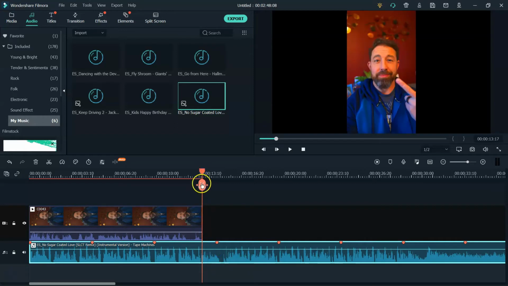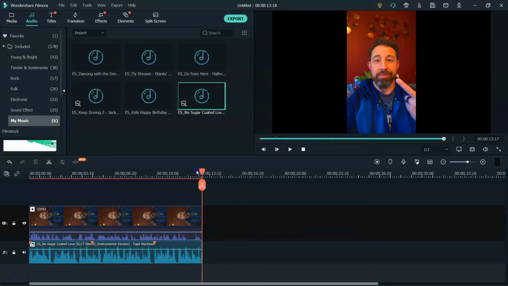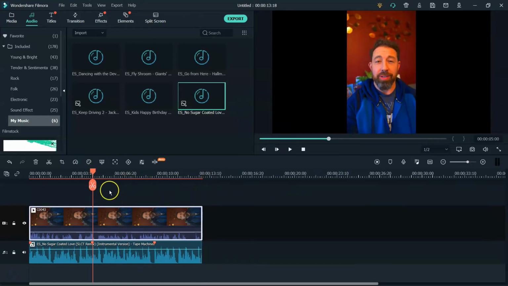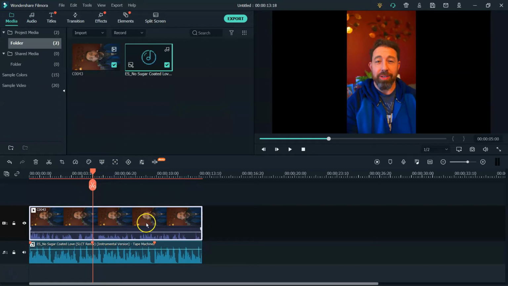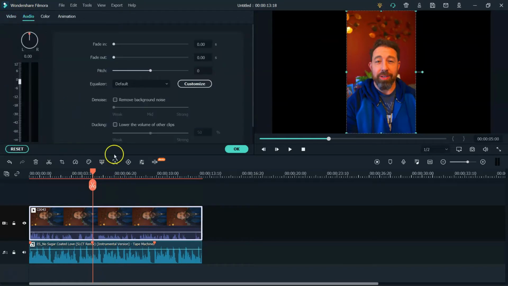Make sure this track is highlighted. We're going to cut it, right click, delete it. And then what I'm going to do is come over here, back to media. I'm going to double click this. I'm going to go over to audio. So it's a double left click. And then I'm going to click on lower the volume of other clips. So it's automatically going to drop this down to 50%.